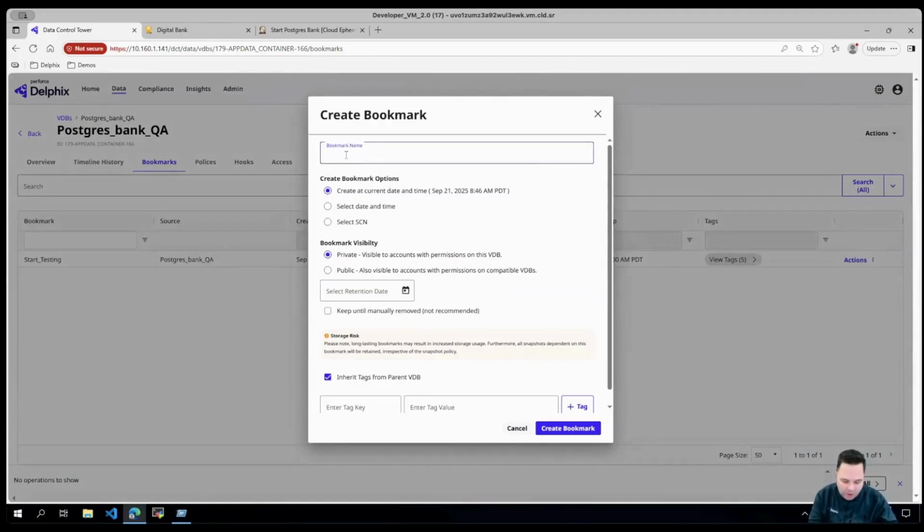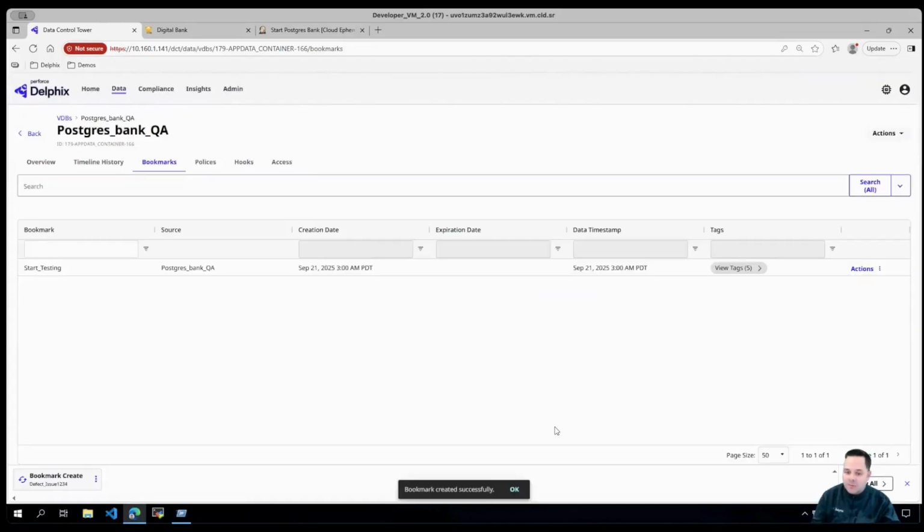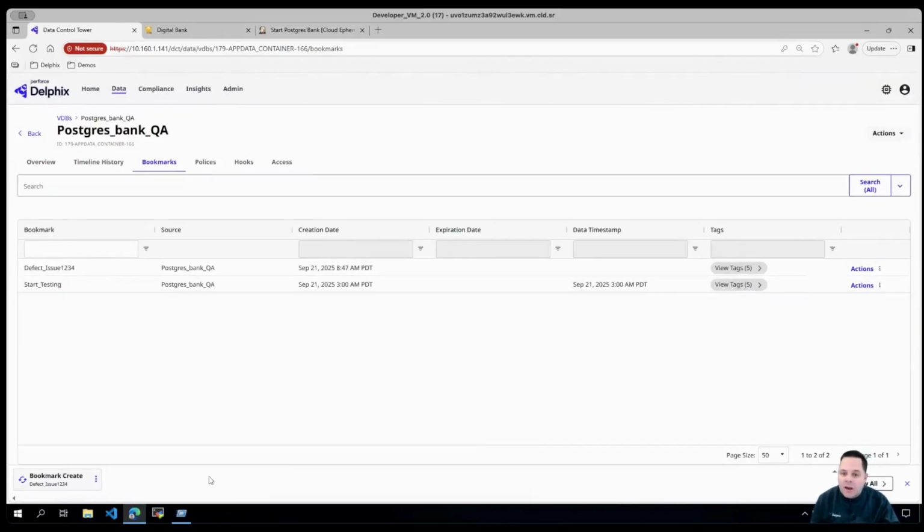I'm going to give the bookmark a meaningful name that could be linked to some sort of ticket in the system. I'm going to set this bookmark as public so that it will be accessible to others in the organization that need to use it. I'm going to create this bookmark. Instantly, you now have a bookmark that's created on your testing database that's ready to be shared in the organization.